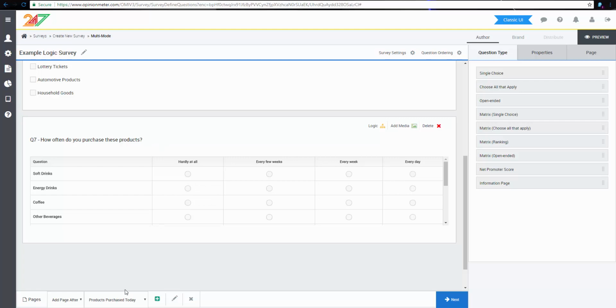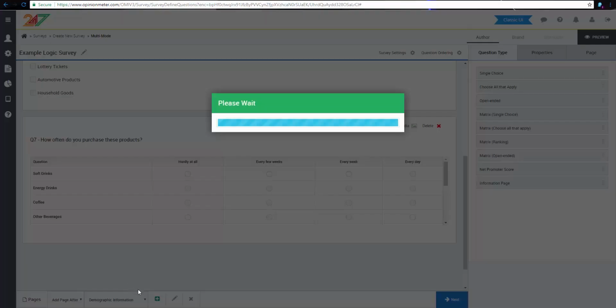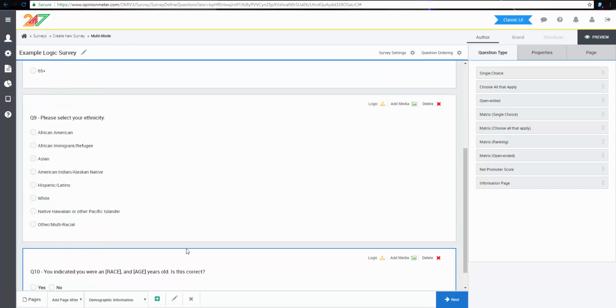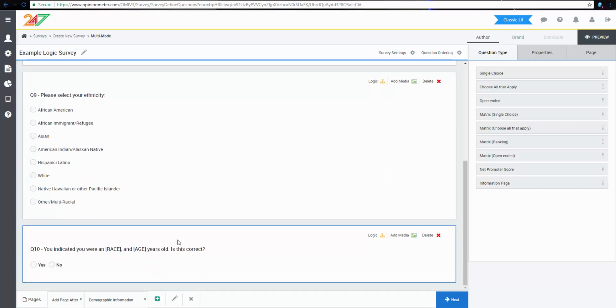Now let's do some normal piping logic. To do that, we're going to go to our last page. And here we're asking people their age group and their ethnicity. And so on my 10th question, I've asked them to confirm their responses. I've gone ahead and put in placeholders here for race and age. So now I'm going to go to the logic menu.